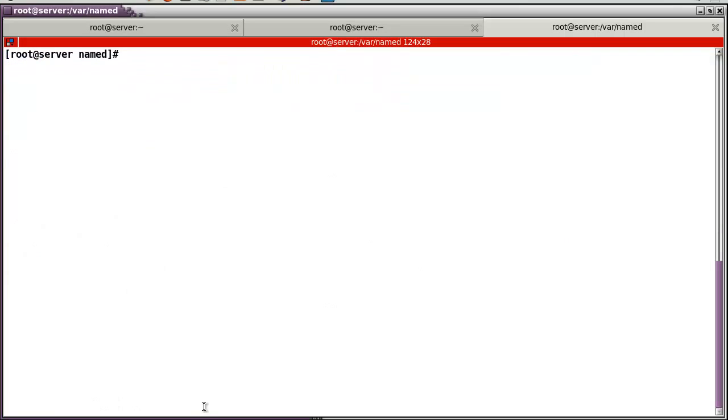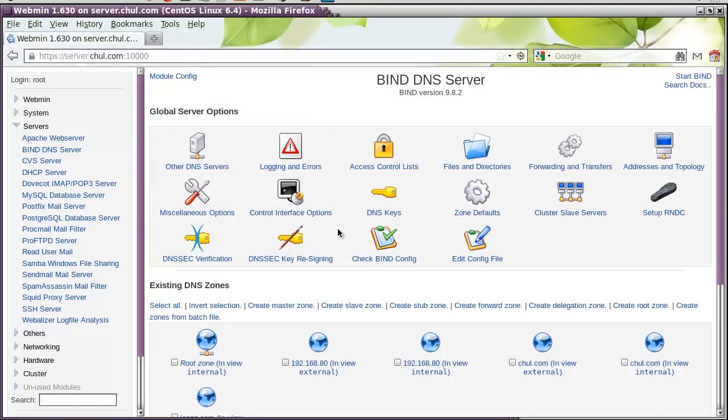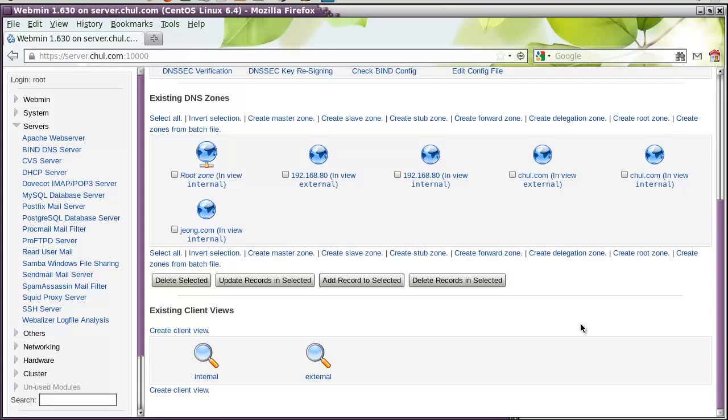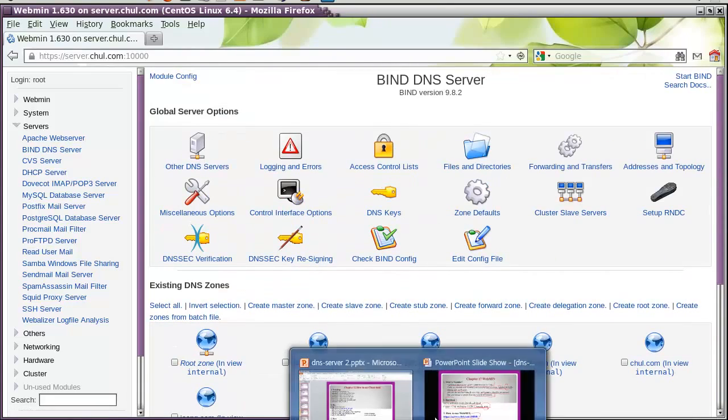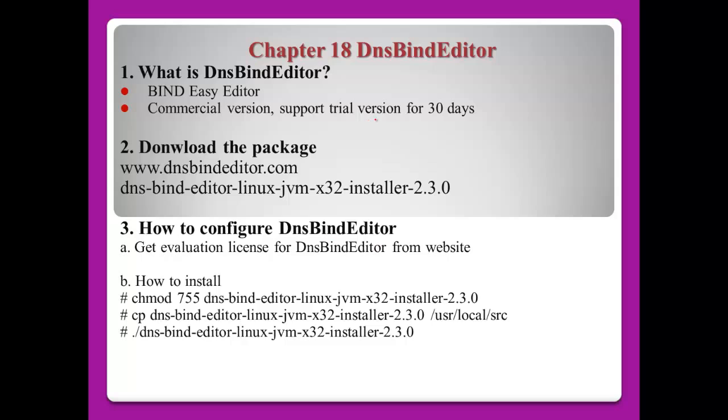So if you use Webmin, then anytime you can add, modify, or delete more information about this kind of DNS server. Okay, this one is Webmin, and the DNS BIND Editor. This one is a BIND easy editor. This is a kind of editor, but this one is a commercial version, though it supports a trial version for 30 days.